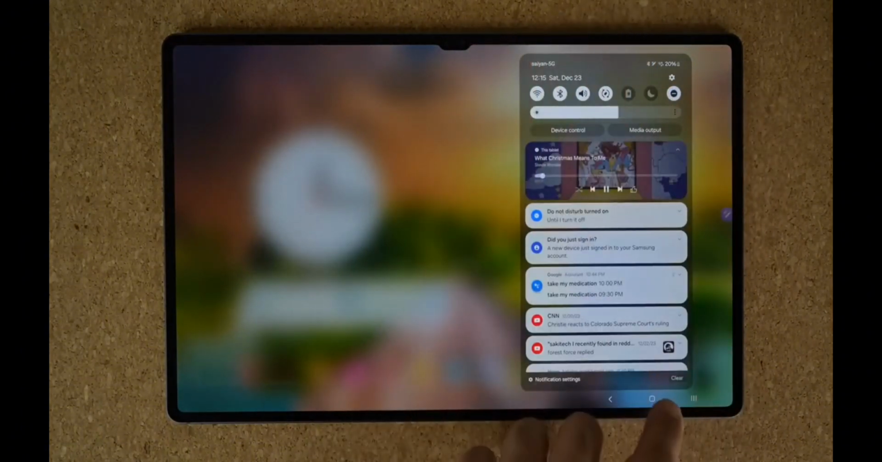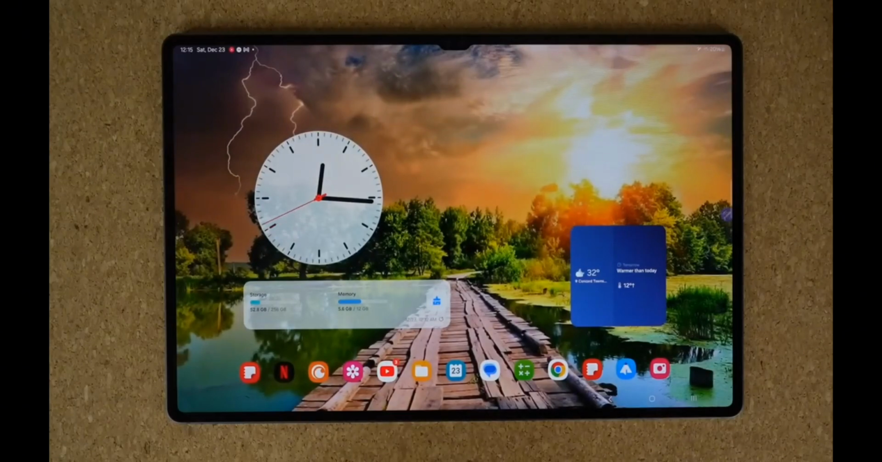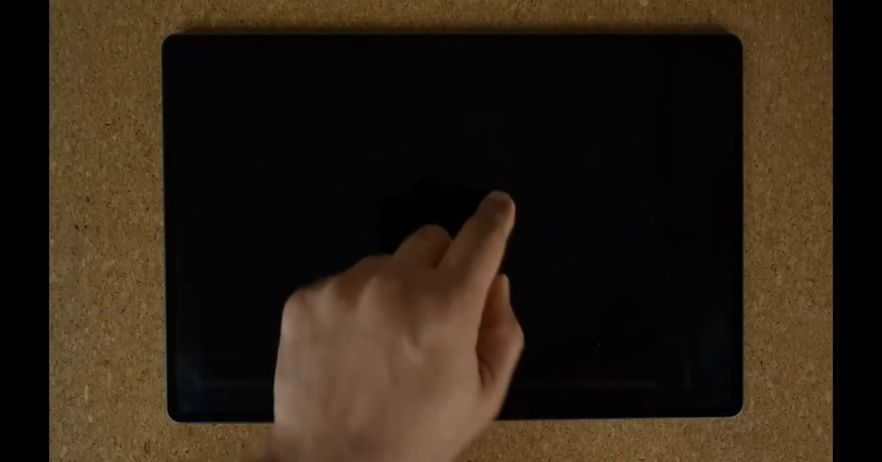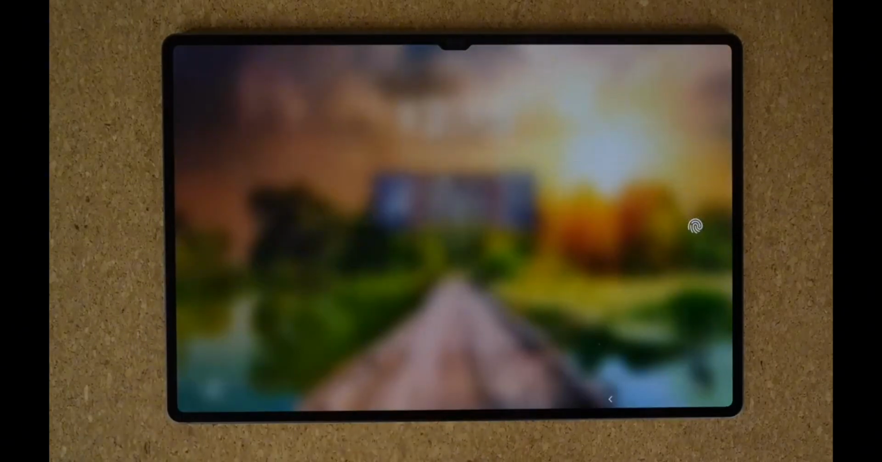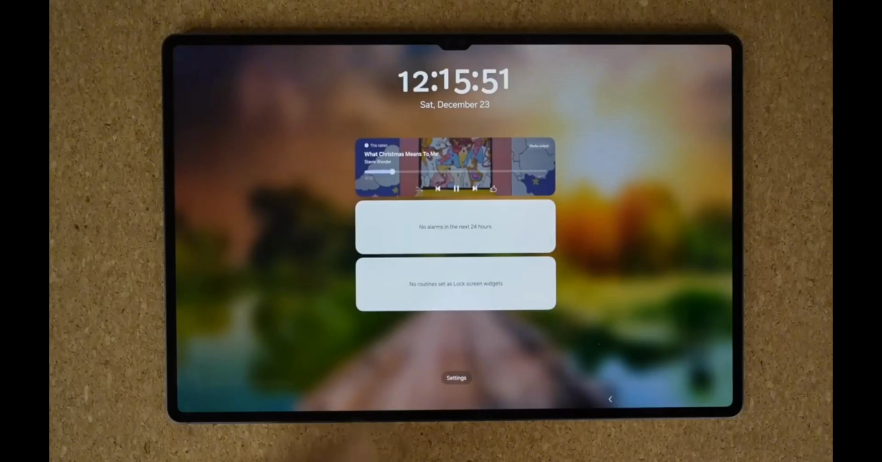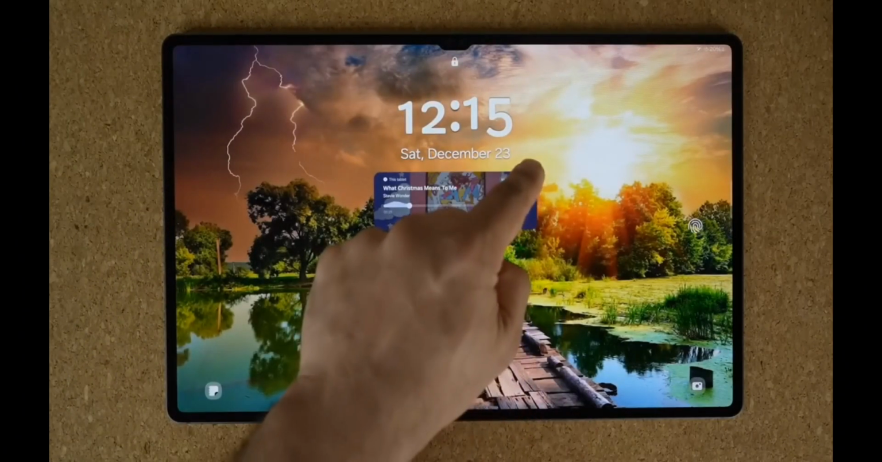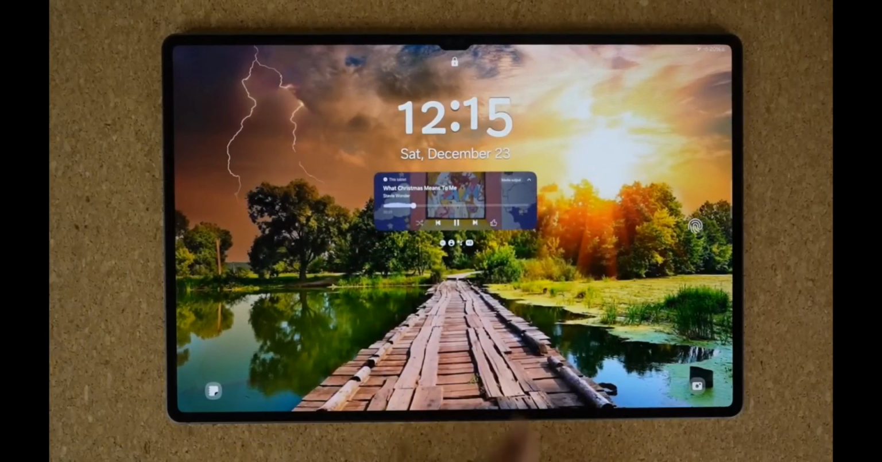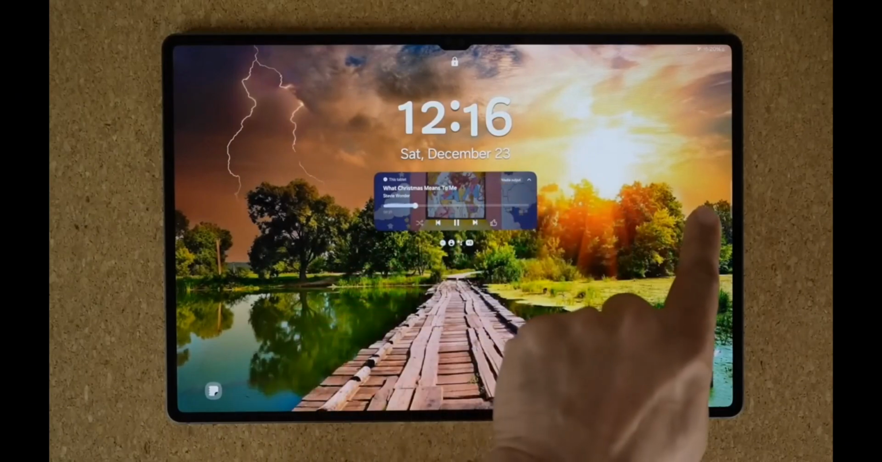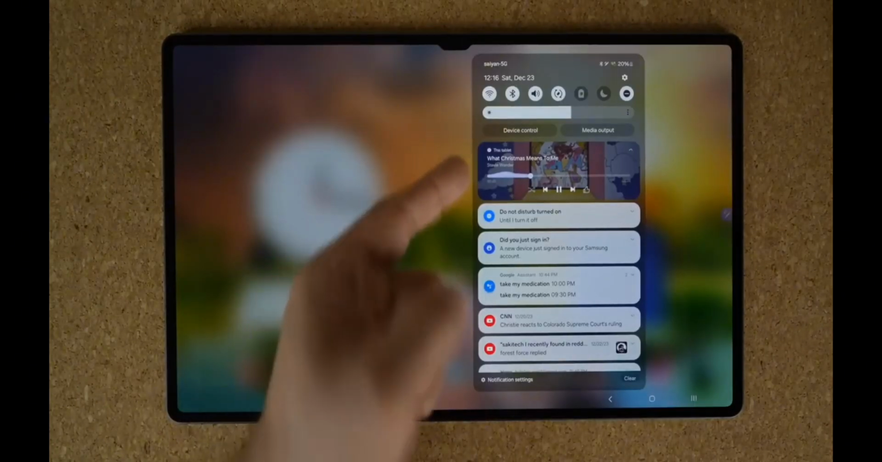Now this music widget also gets inherited in the lock screen. So if I go to my lock screen right here, double tap, it's going to be right here. And also, if I tap on the clock, it is also going to be under the widgets, as you can see right here. So that is fantastic. It can also be collapsed or expanded, and it does look very, very nice. So that's the new music toggle.